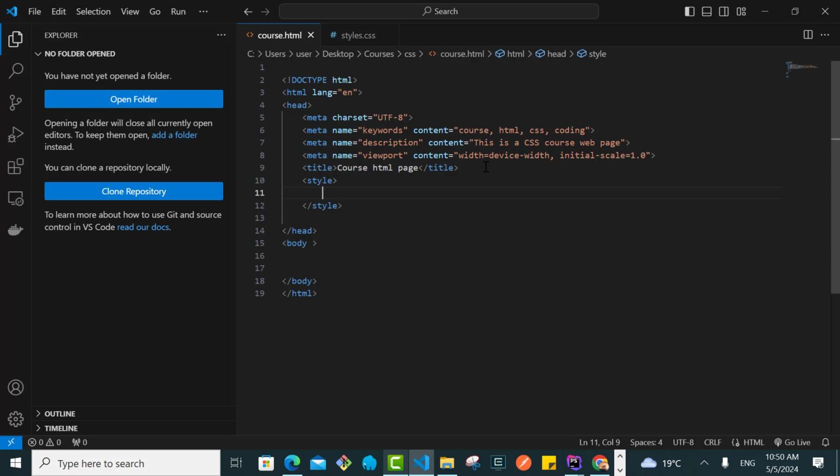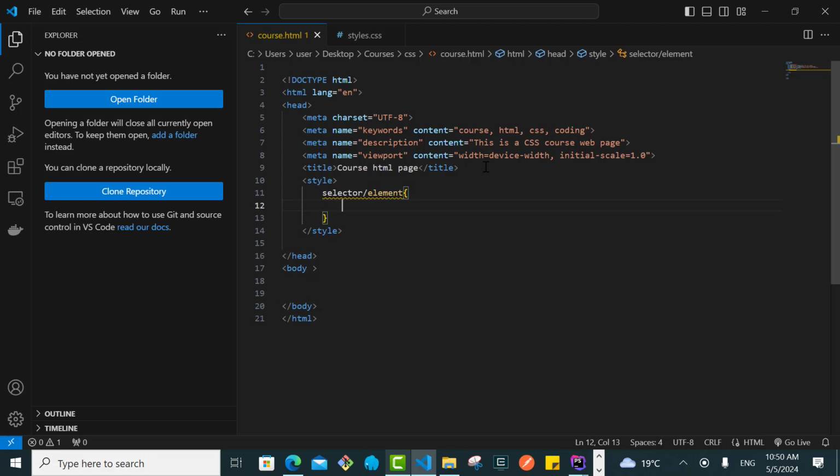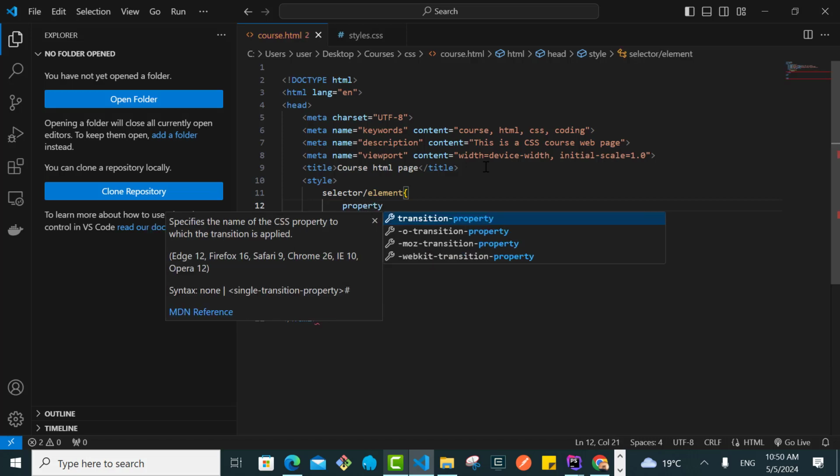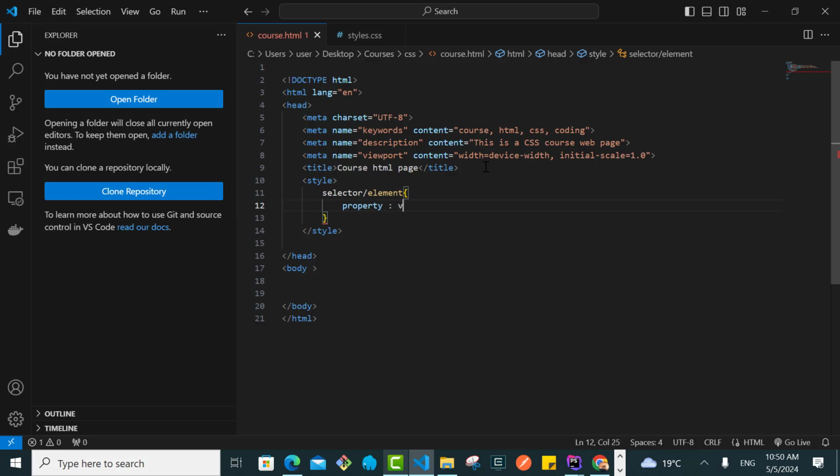for you to define CSS styling for a particular element on the HTML, you need, of course, to have the selector, the HTML element, and then you need to have these curly braces, and then the property for that CSS that you want to define for that particular selector or element. In this case we can say, for example, property, and then of course you need to define the value for that particular property.